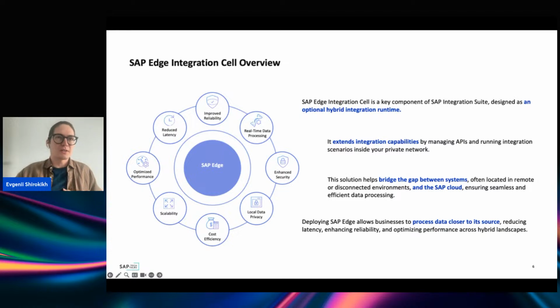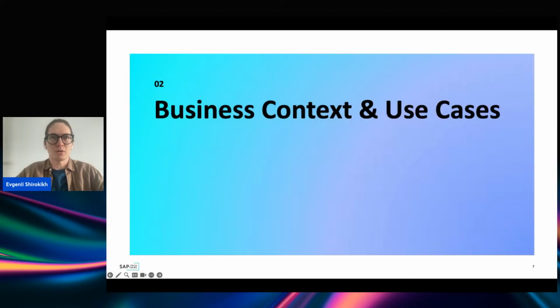Another aspect, maybe just the one important thing to understand about Edge Integration Cell, is that it supports migrations from older integration engines, such as SAP PIPO. Migration is finally available with the option to migrate to Edge and not only to cloud integration. What having this hybrid engine gives us is integration executed closer to the data source, closer to actual data locations, which results in decreased latencies, increased reliability, and ultimately more control over the environment where it's all executed.